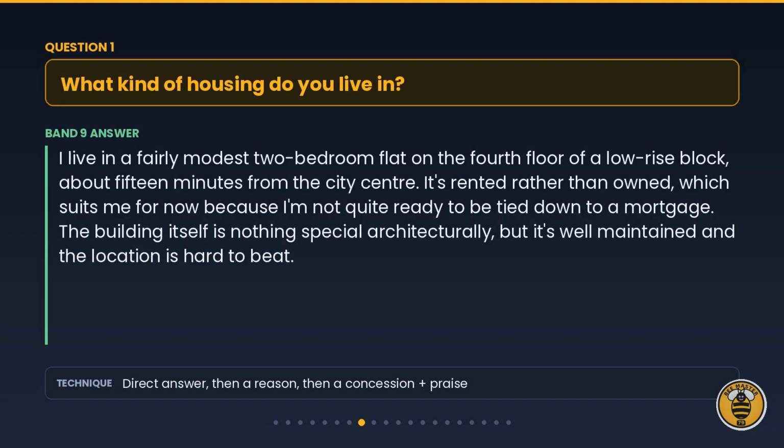Question 1. What kind of housing do you live in? I live in a fairly modest 2-bedroom flat on the 4th floor of a low-rise block about 15 minutes from the city centre. It's rented rather than owned, which suits me for now because I'm not quite ready to be tied down to a mortgage. The building itself is nothing special architecturally, but it's well maintained and the location is hard to beat.